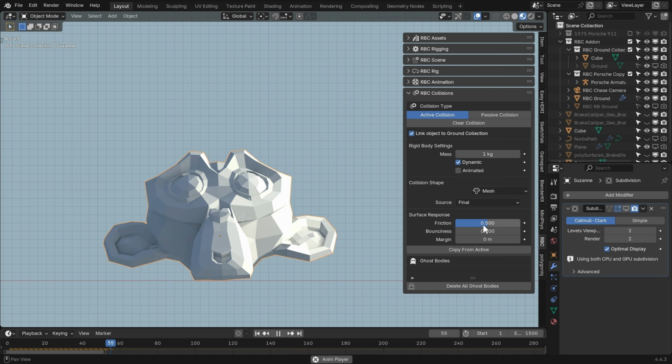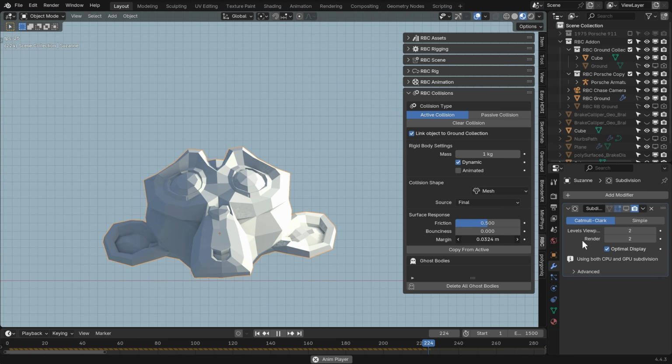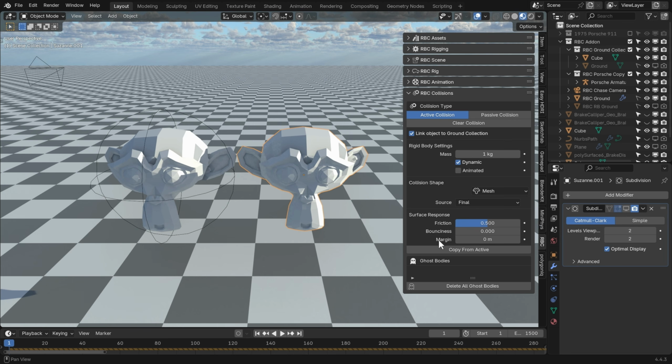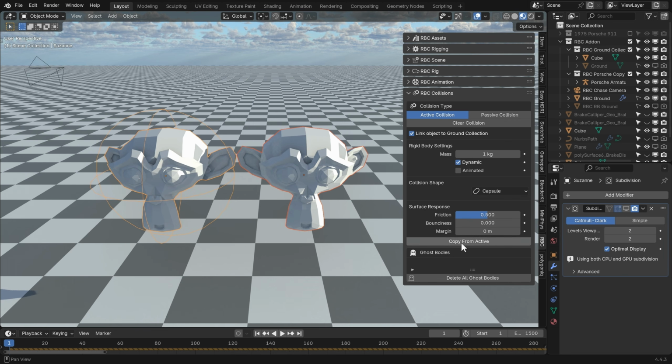And then underneath that, we have some self-explanatory settings, friction, and the bounciness of the object. And then also the margin, which is like an invisible barrier around your object. And then below that, we have the copy from active so that you can select an active object and then copy the settings to your selected objects.